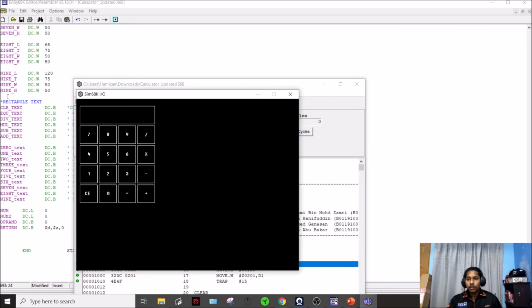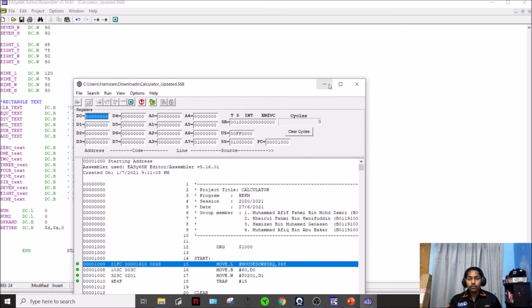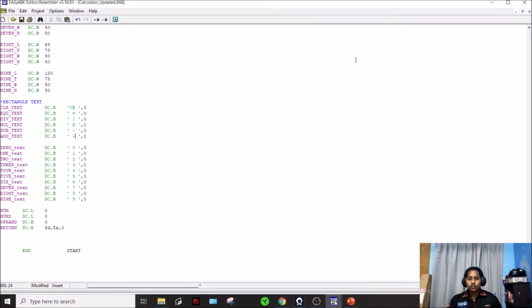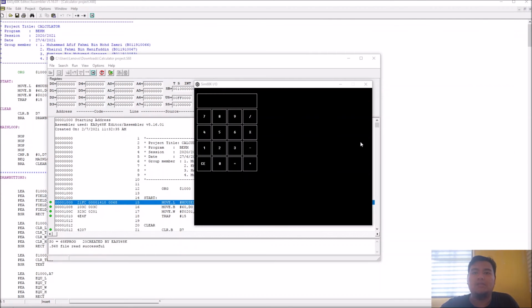So this is our system, our whole program for the calculator. This is how the output looks like. As you can see here now on the screen, this is the calculator that we made for our project. This calculator can only be worked by using the mouse, and it cannot work when using the keyboard.